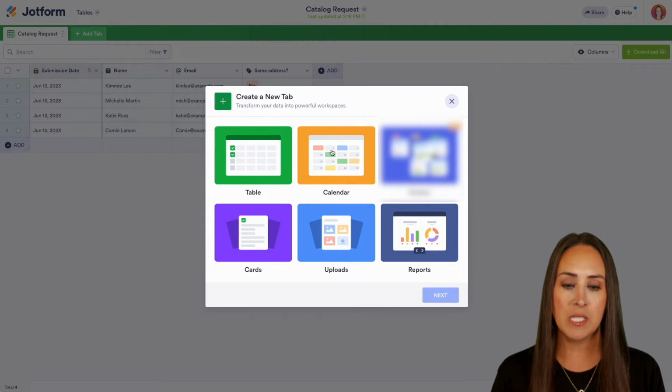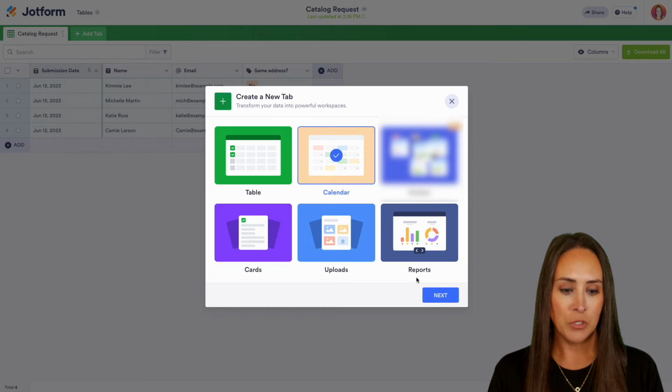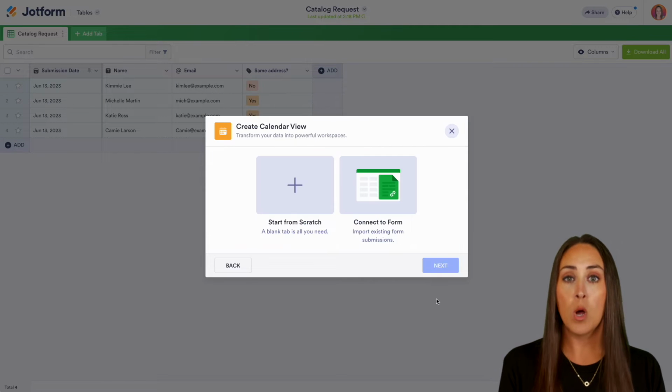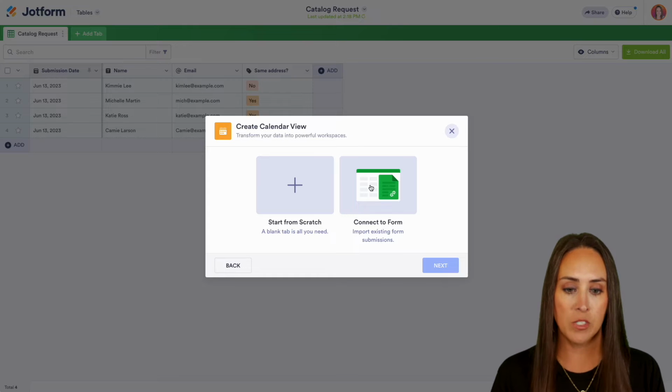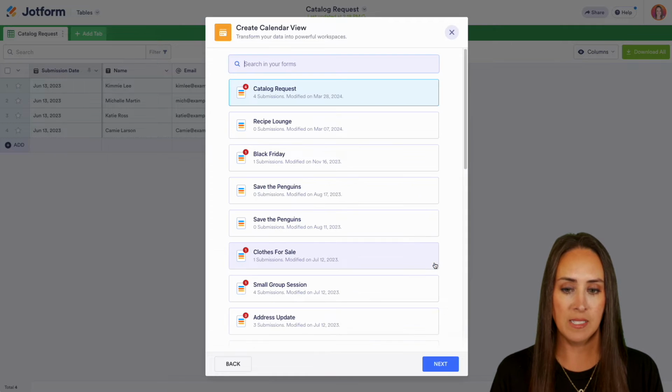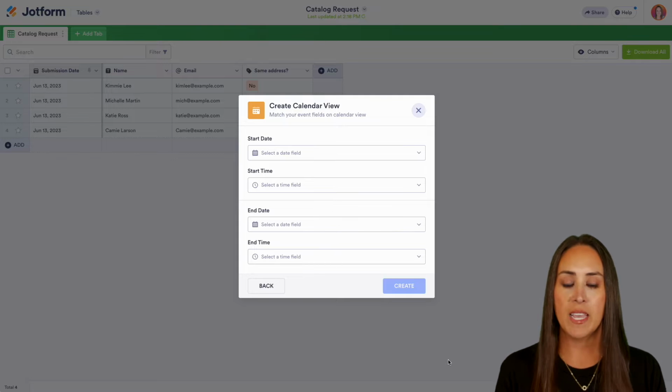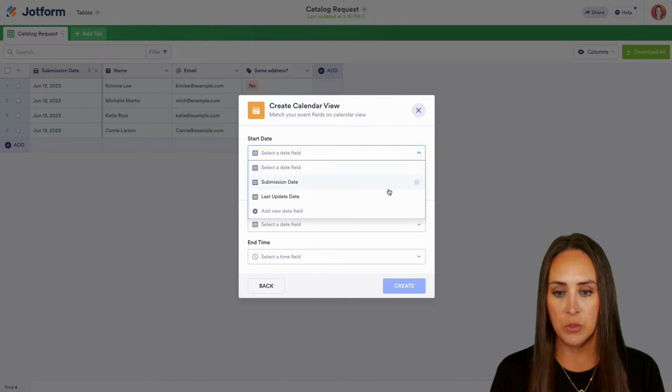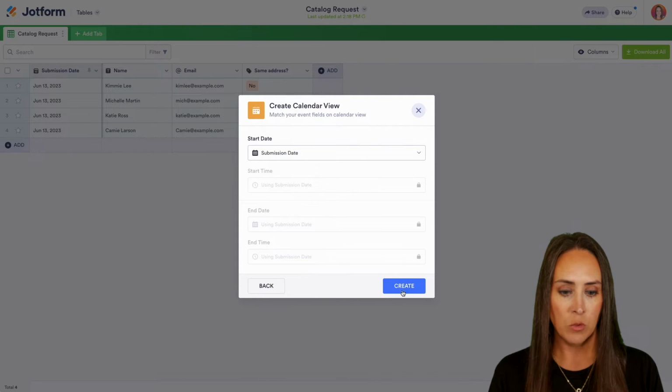So let's go ahead and choose a calendar option first, and we'll choose next. And for this example, I'm wanting to pull calendar view from the submissions that I already have populated. So let's go ahead and connect to a form. We'll choose next, and it's already on catalog request. Perfect. Next. And now we get to create that calendar view. I'm going to go ahead and choose the submission date, and we'll choose create.